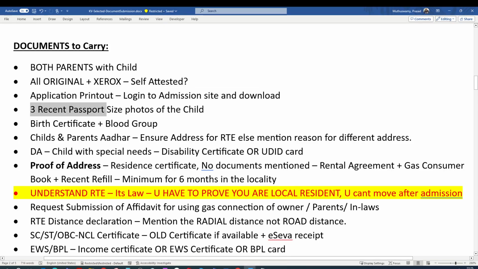Then three recent passport size photos of the child. Birth certificate. Blood group is not important. They will not ask, but in case they ask, you can produce it, okay, then not a problem. For the child and parent, Aadhaar is a must. These days, for every admission, they ask for Aadhaar. So even though they don't mention it, you have to carry the Aadhaar.